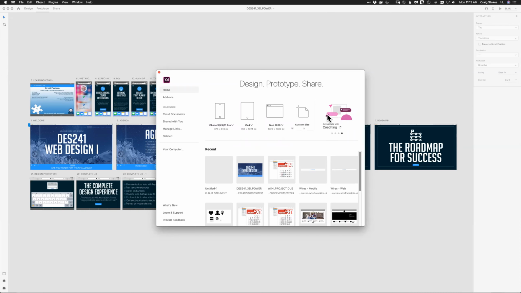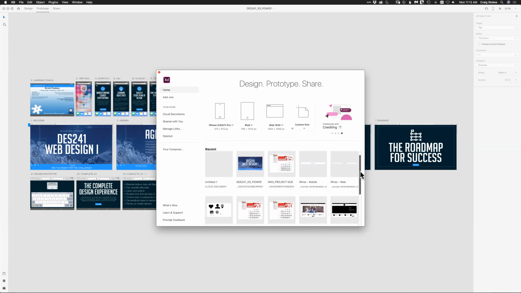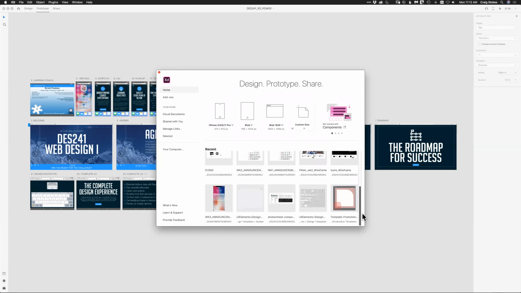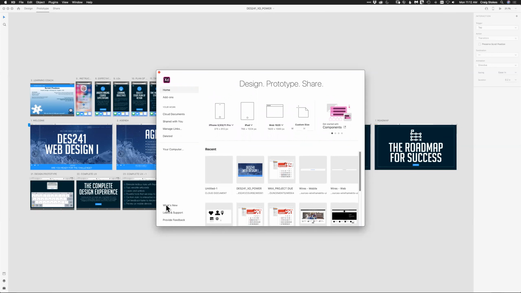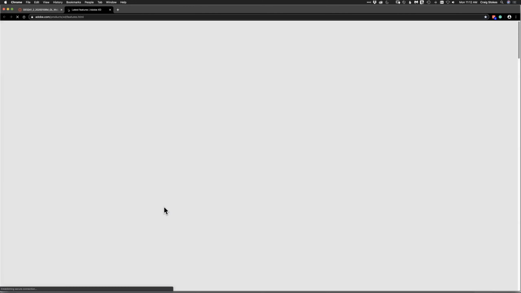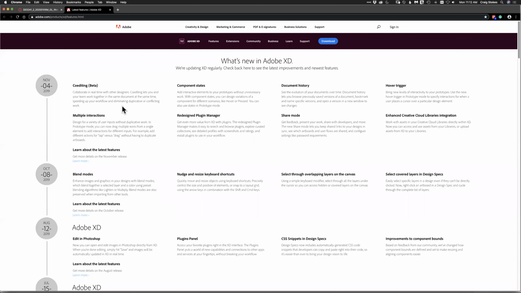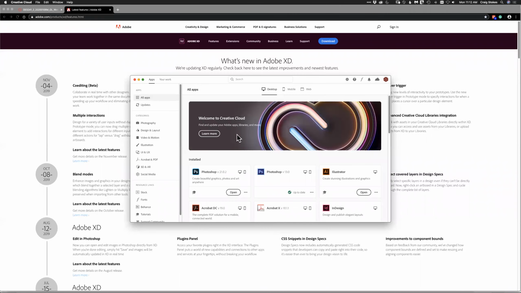Right down here, under the recent, the more projects you open up, you'll see your recent ones. Down here to the lower left-hand corner is what's new. If you click on that, it'll give you the latest what's new in XD. I would recommend that everyone make sure that you are up to date in XD. So make sure that you are showing that everything is up to date.